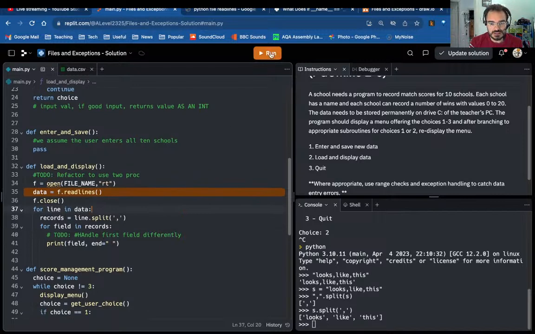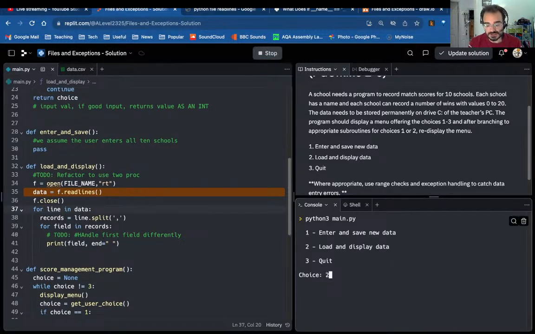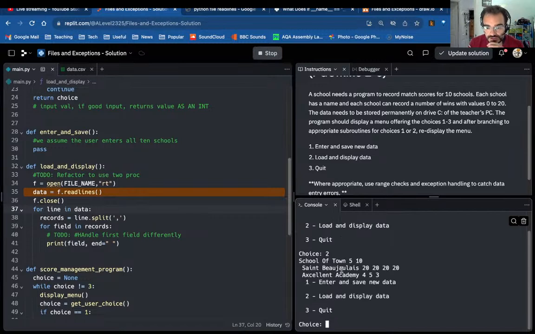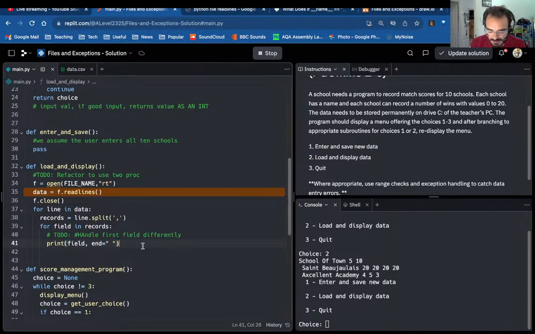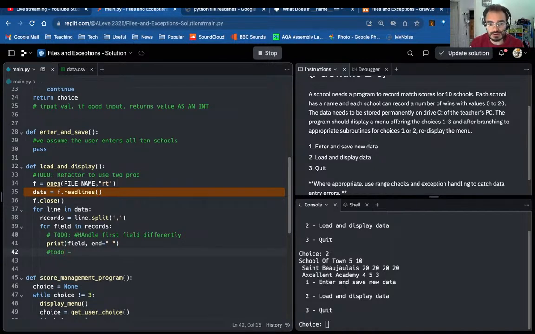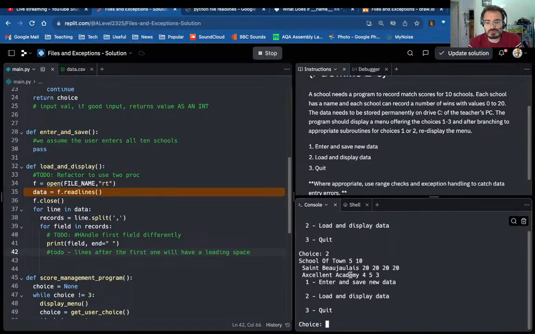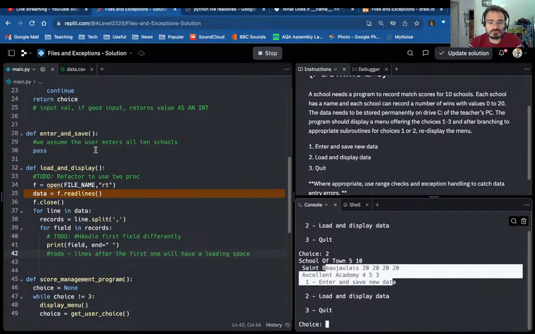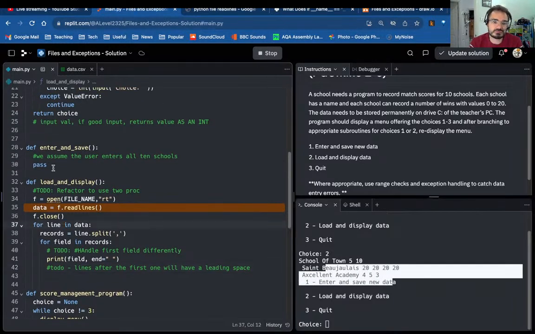So let's run it, and that was the easy part, right? Load and display data. Okay, School of Town 510, Saint-Beaujolais. It's a bit okay. And then to do: lines after the first one. Interesting, I don't know why, a leading space that we don't want. But you've done two more or less, right? That's good. We've read the file.